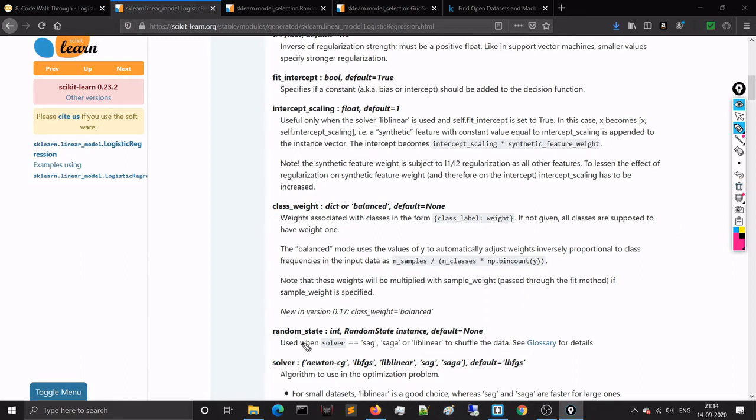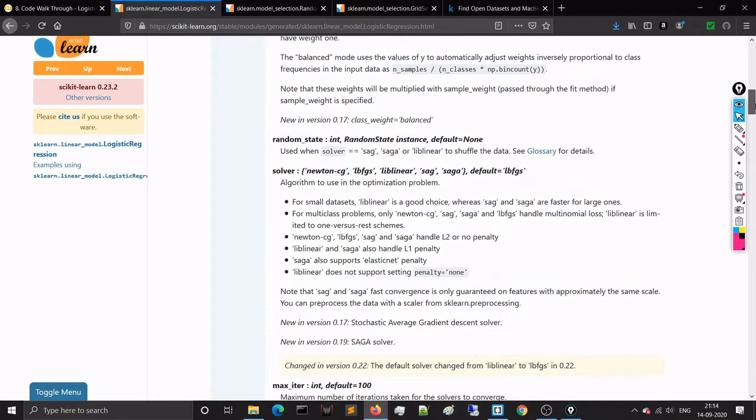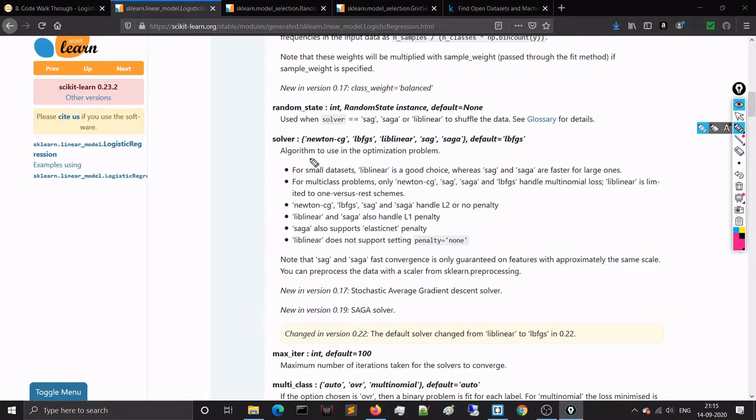Random state is used to get reproducibility of the model outcome. Solver is closely related to optimization, with options like Newton CG, LBFGS, liblinear, SAG, SAGA. The type of solver you choose determines the type of optimization method used to solve the problem. Anyway, I will cover that in depth when we start the tutorial on numerical optimization for machine learning.